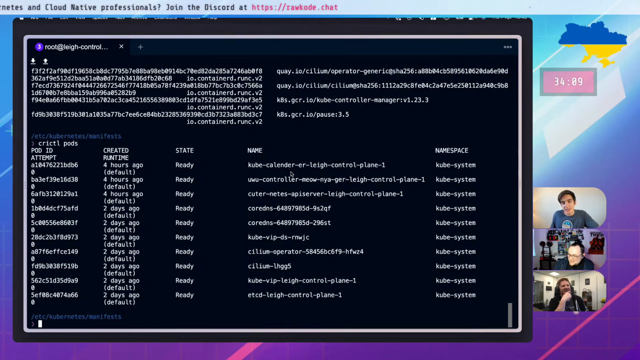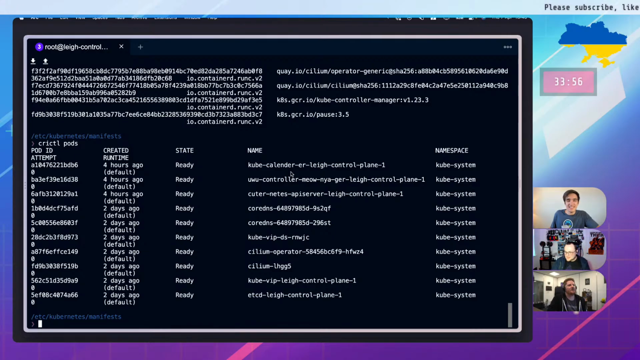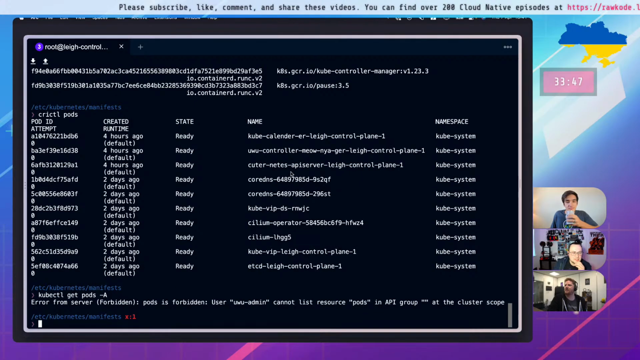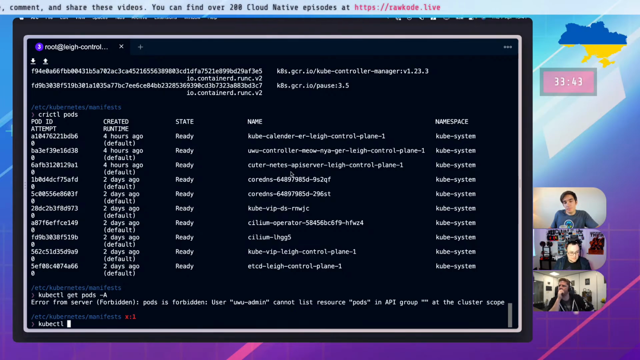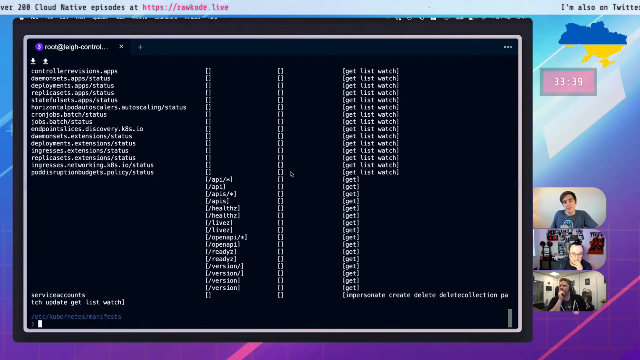Controller meow. I like the uwu controller meow meowger. Yeah. I think you had more fun with this than I did. Okay. So let's see if we can do anything. So we can't. Yeah, try without the -a flag there.